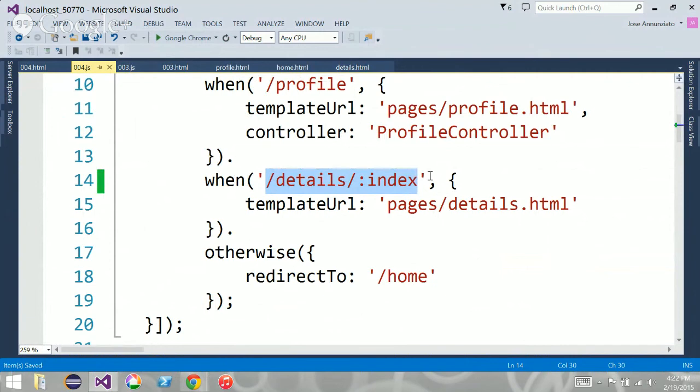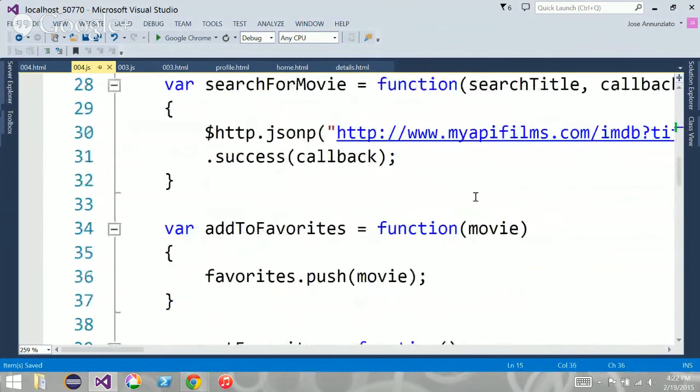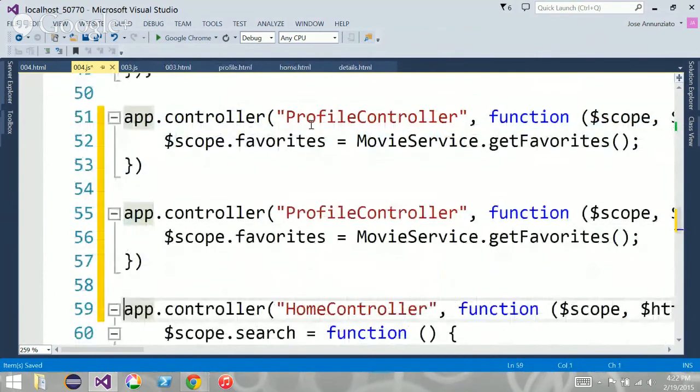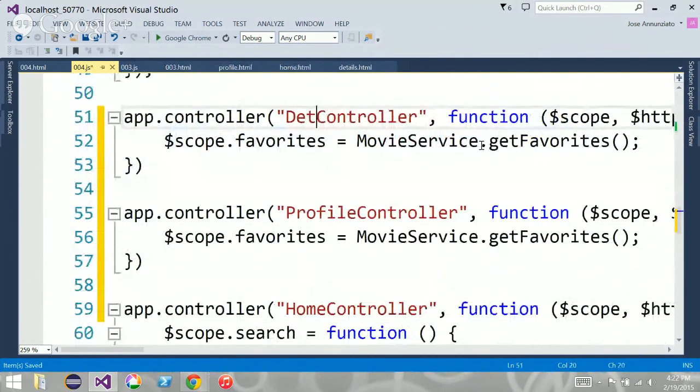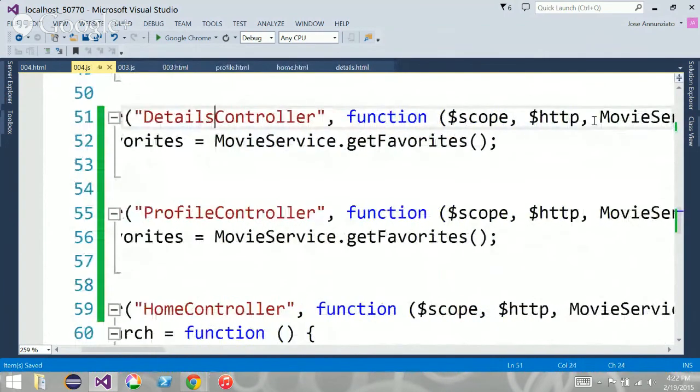I just want that particular movie. So I can create a controller also for the details. Let's create a controller for the details. So this is the details controller, which will control the details page. So let's create that. This is very similar. It has the same things: scope, HTTP, and the movie service, right?